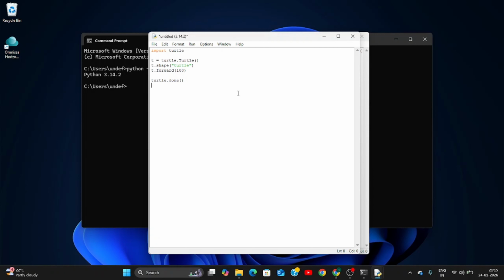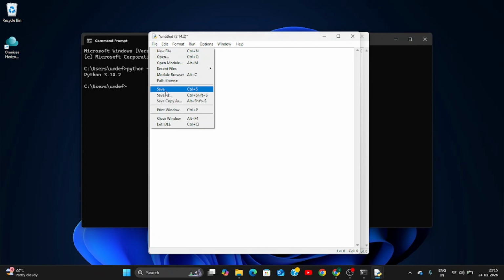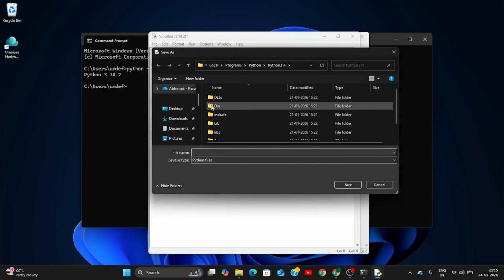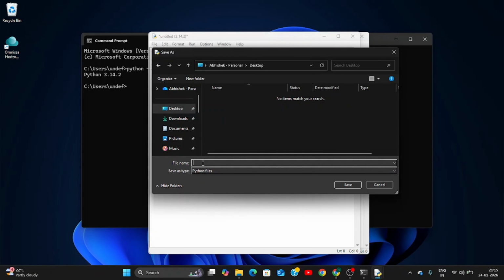Alright, we have written our program. This program is going to create a turtle window and is going to move a turtle forward. Let's save this file. I'm going to save it on my desktop and I'm going to call it turtle_demo. Click on save.